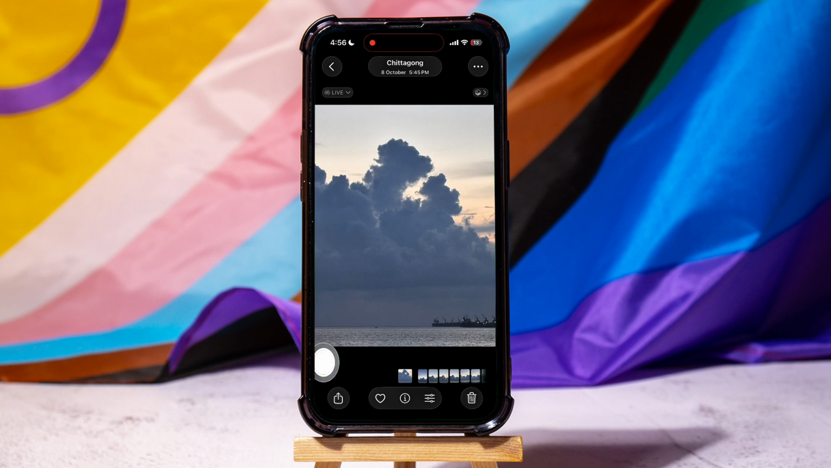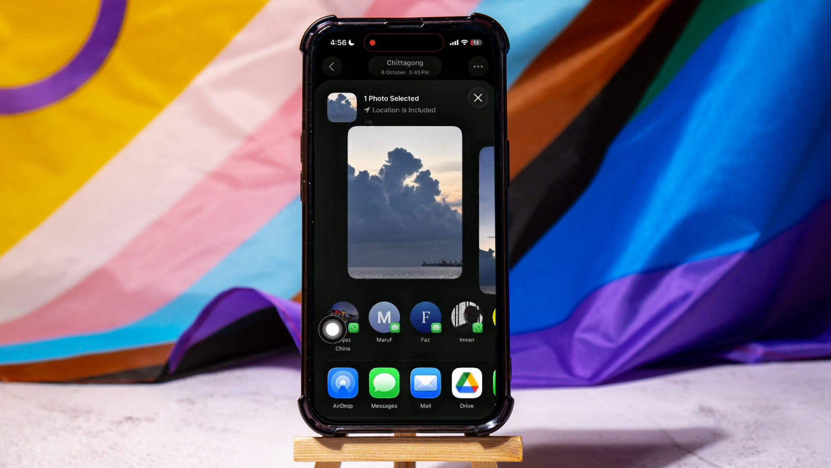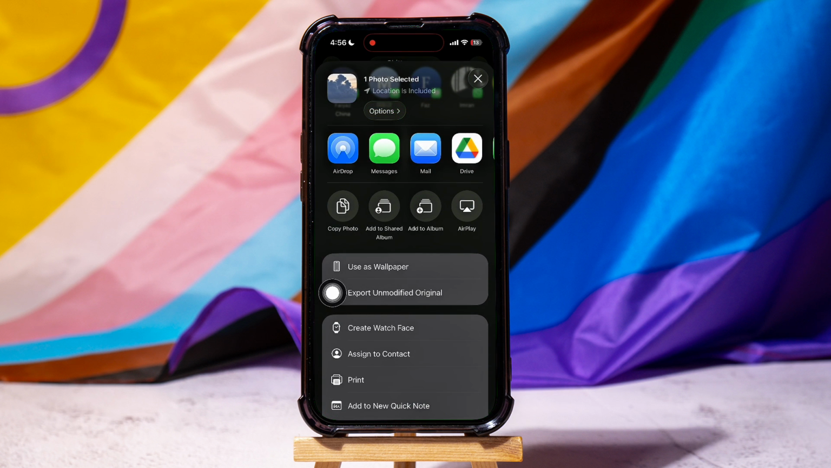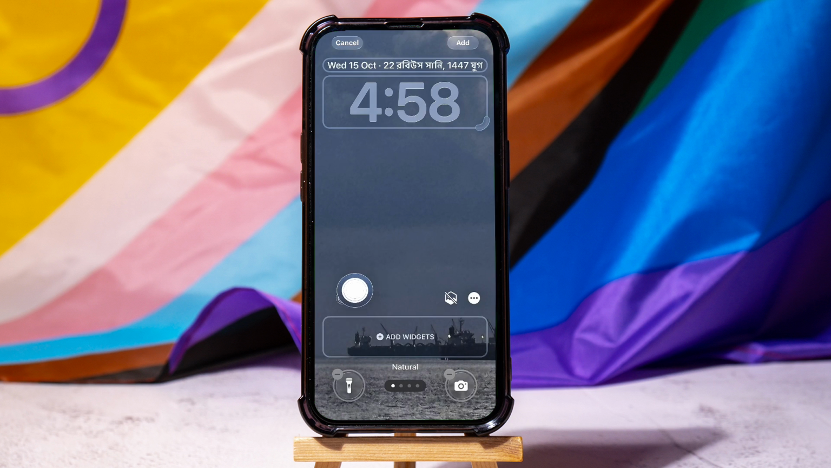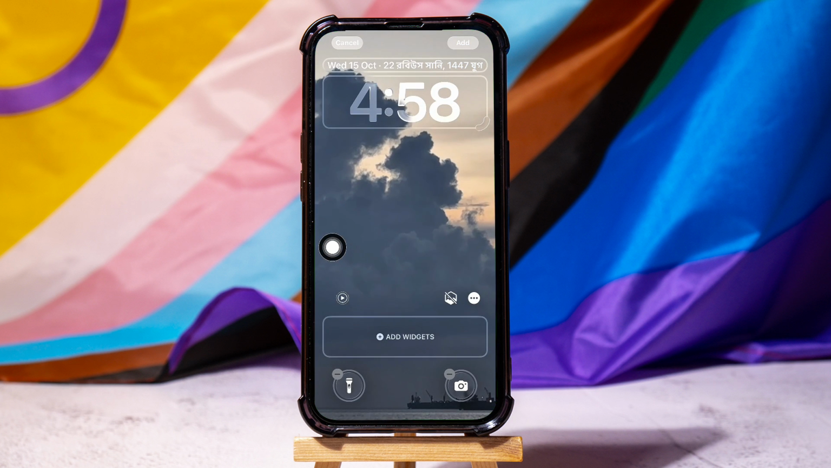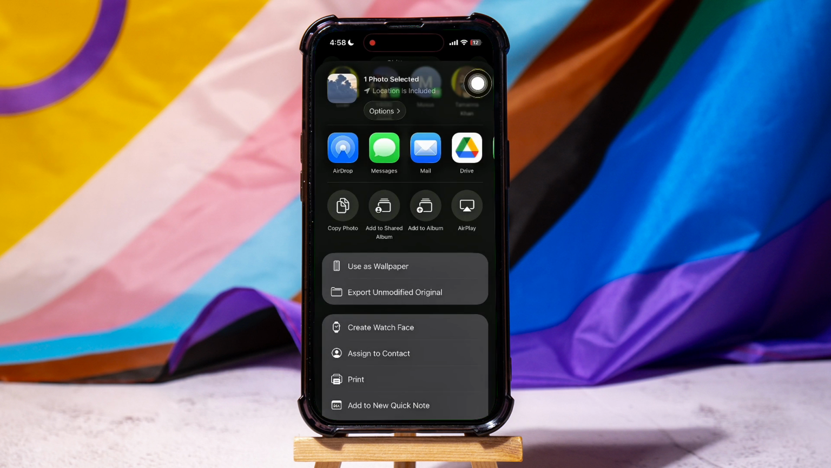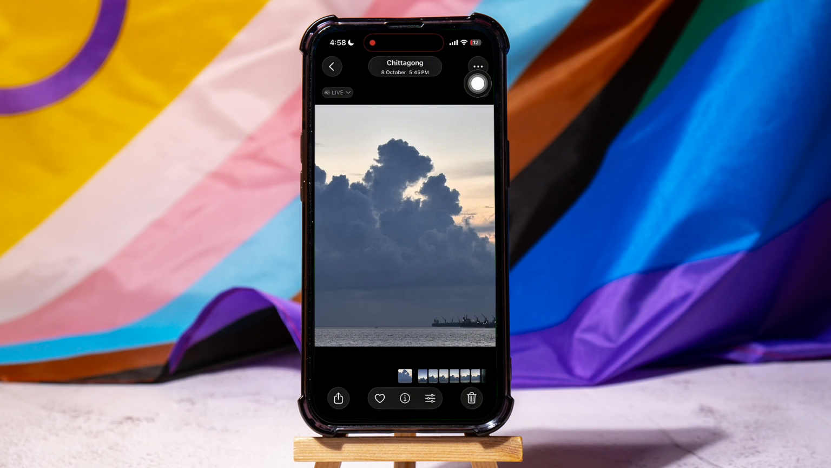After that, tap on the Share icon at the bottom left corner. Scroll down the Share sheet and choose Use as Wallpaper. In the Wallpaper preview, activate the live mode as shown. Then, tap on Add to Save. Following these steps, you can easily choose a live photo on an iPhone.